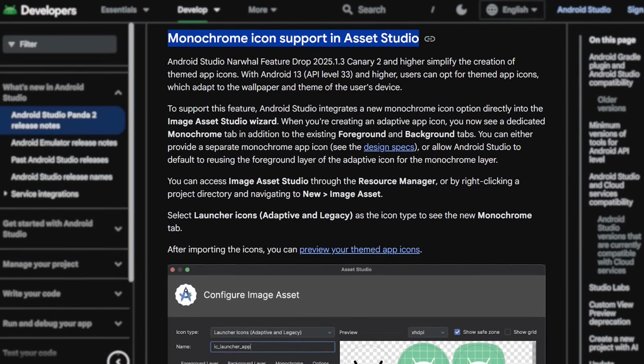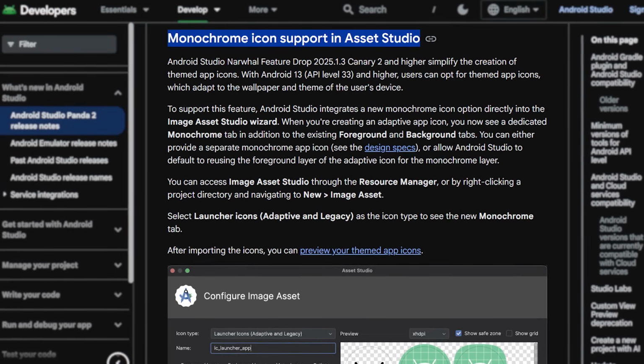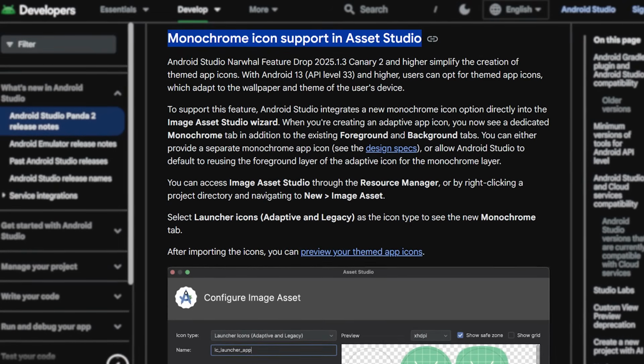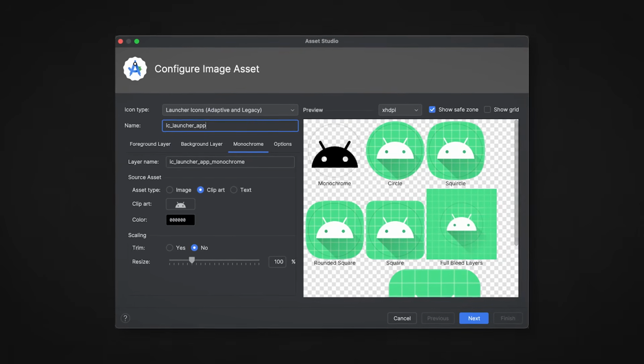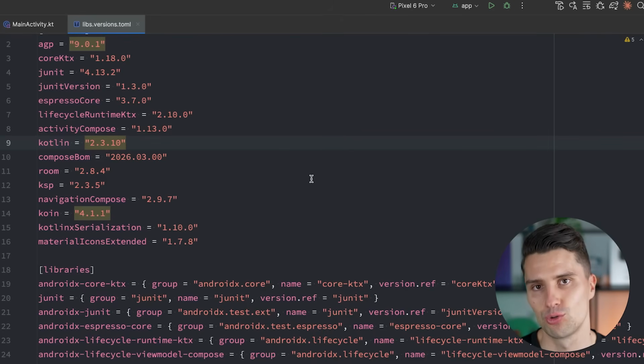Then another change is regarding the creation of themed app icons. So the icons in the end adjust to the style of the home screen of the user. So far, you couldn't really create these directly in Android Studio, but now that is possible in the Asset Studio, the little window that opens up when importing a vector graphic in Android Studio. And now you can also work with these monochrome themed icons directly in here and create a fitting themed app icon in Android Studio.